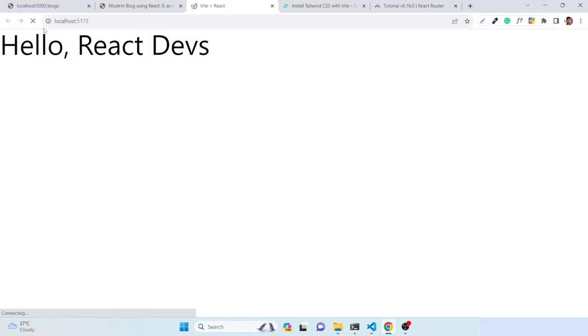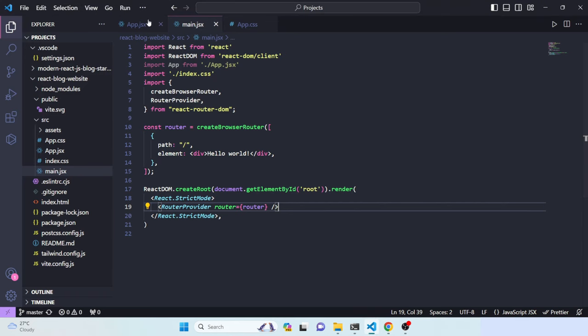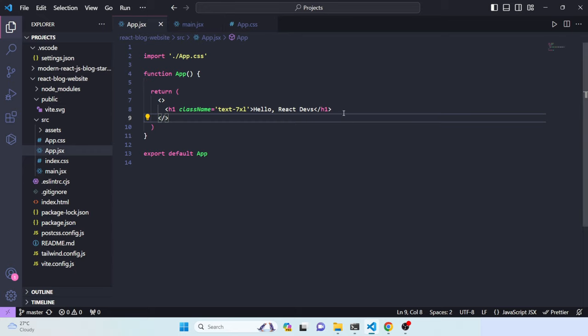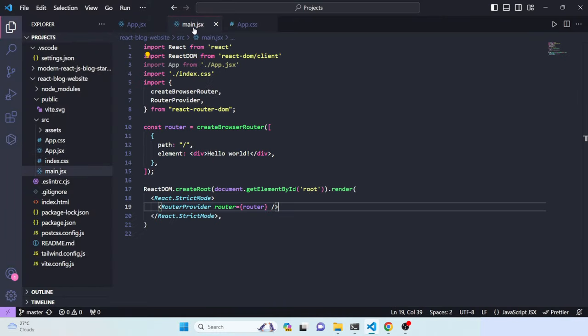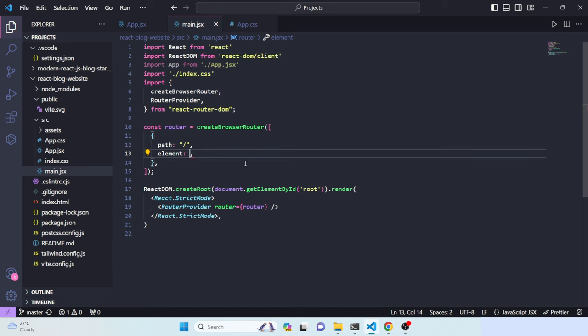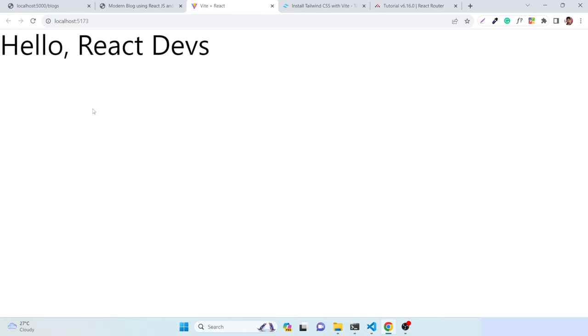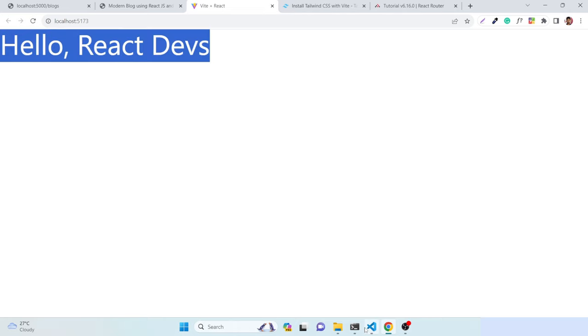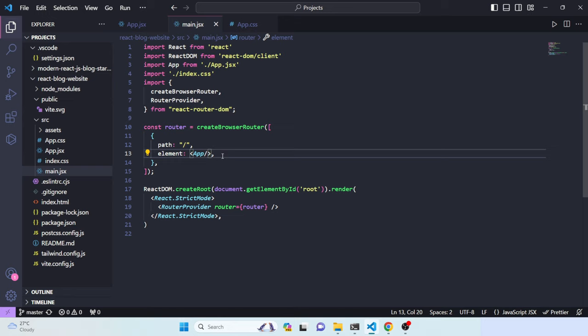so this is our website, you can see hello world. But in app.jsx, we have written hello React devs, yet hello world is what's rendering here. Why? Because look here, we just render a div, and this is hello world. We don't use that. We will just render our app here. Okay, app, let me close it. You have to close components. So now it's working. Okay, I think this step is done.